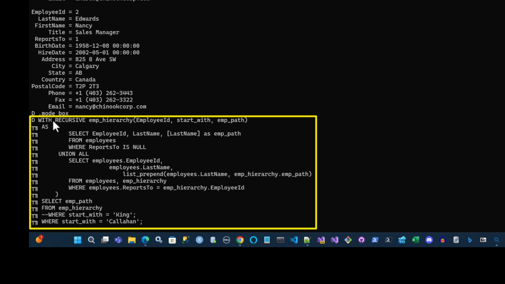And I don't know if this has a specific meaning or not, or if you could create a query without the word recursive and it'll still work fine. I don't know. But anyways, this is the way they suggest you do it. So with recursive, give it an alias or name, and then pass in some parameters if you want to.